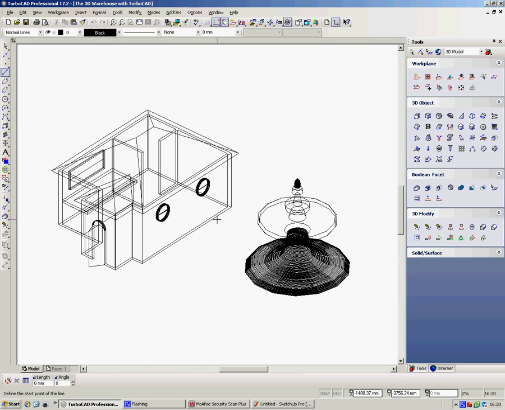This is the second video showing what benefits you may gain by taking your TurboCAD drawing into Google SketchUp. So here again we have a shed, small house, walls, doors, produced in TurboCAD 17.2, and here we have a fountain which was produced using the 2D profile and the revolve tool, this one here.